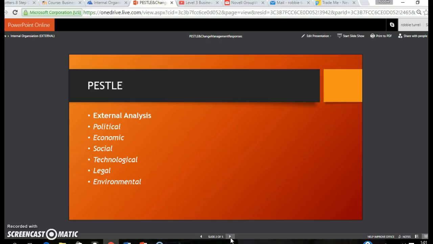So just to recap, PESTLE. PESTLE is a tool for external analysis for organisations to look outside their company and to see from different points of view what changes are going to be affecting them. And PESTLE is the acronym of political, economic, social, technological, legal and environmental.